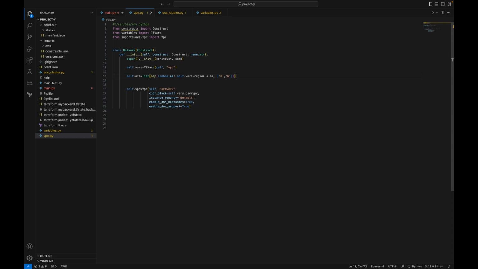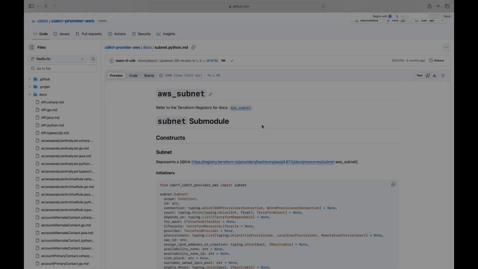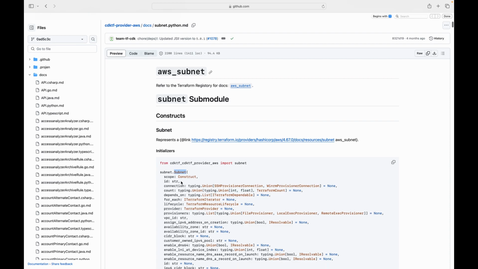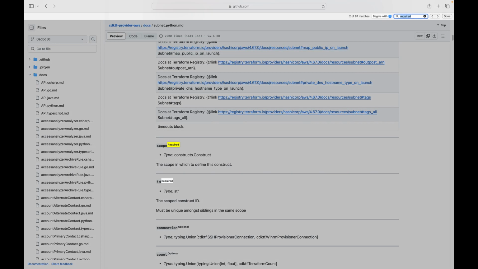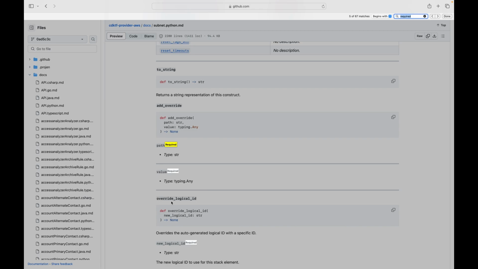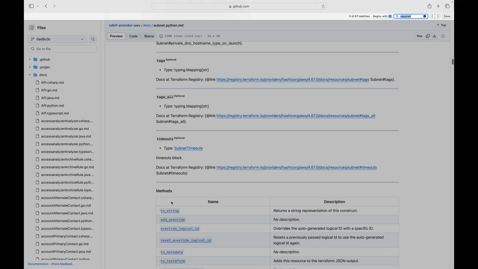We can add subnets now. Let's explore the subnet submodule first. This is the subnet submodule. Import from subnet. This is the class. Got this mandatory scope and ID. Let's check for any additional required params. Scope and ID, and then the VPC ID is required too. Okay, these are already methods.